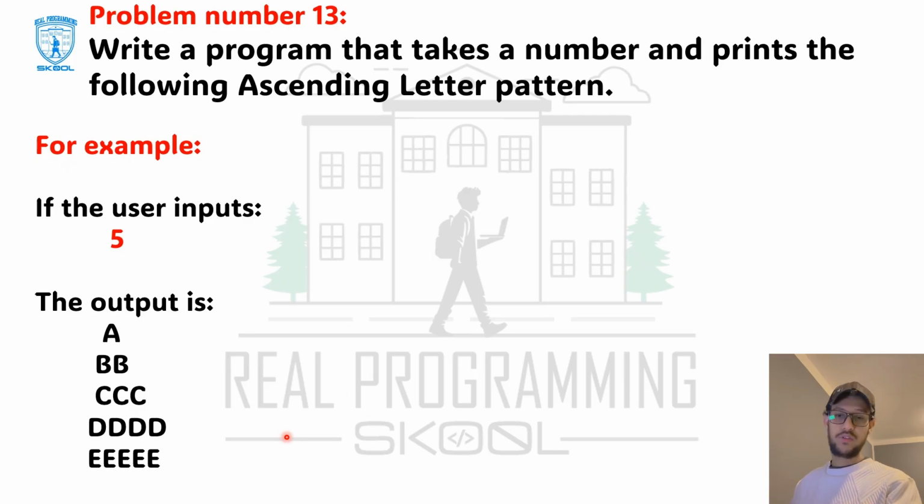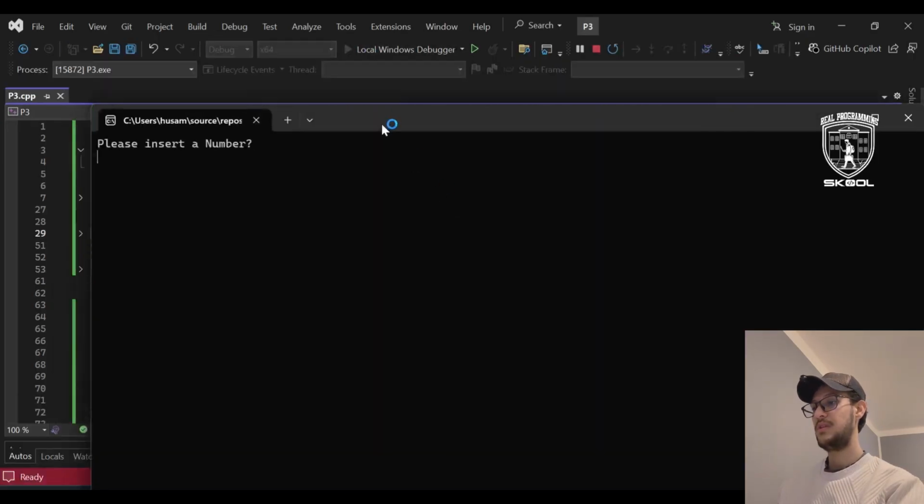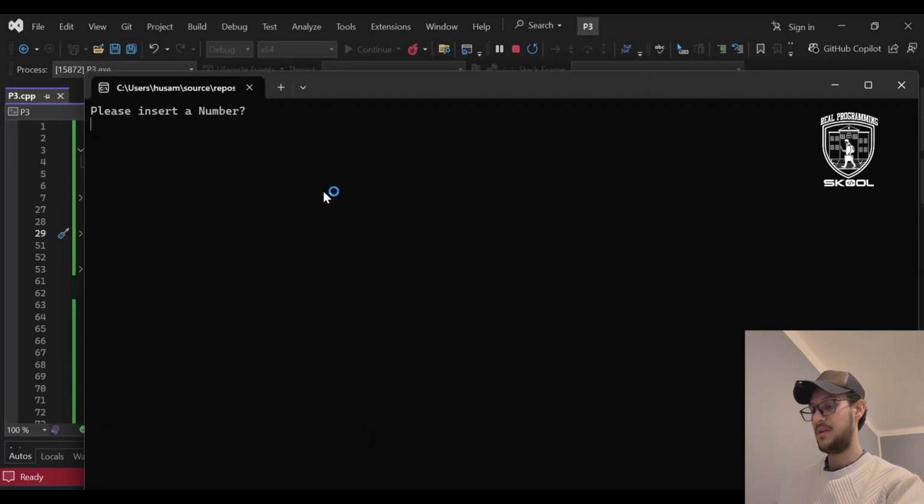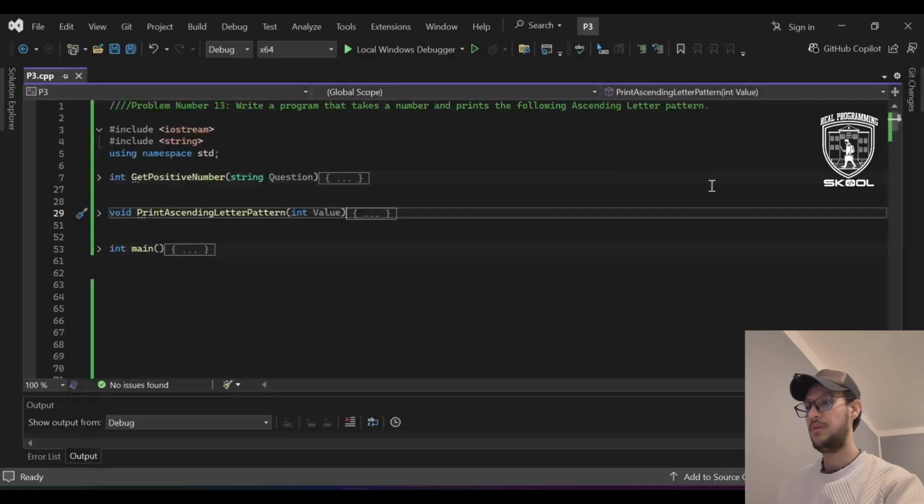Now let's go to Visual Studio to see how we're going to convert this requirement of problem number 13 into code. All right, this is our solution of problem number 13. Write a program that takes a number and prints the following ascending letter, not number, letter patterns. Let's run first to see how the program looks. Perfect. Please insert a number. Let's say number 5. The compiler prints for me A, B, B, C, C, D, D, E. Let's go to the code to see how we build this program.